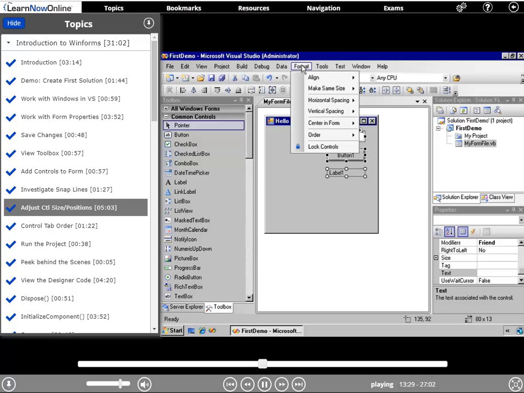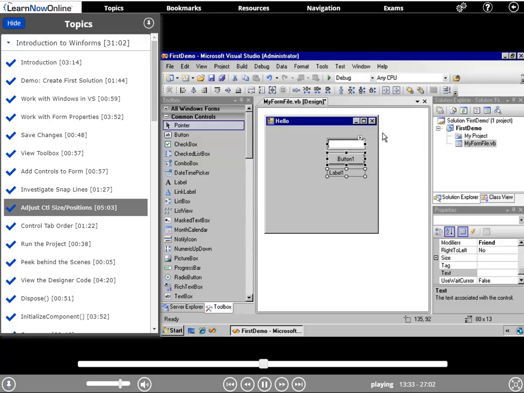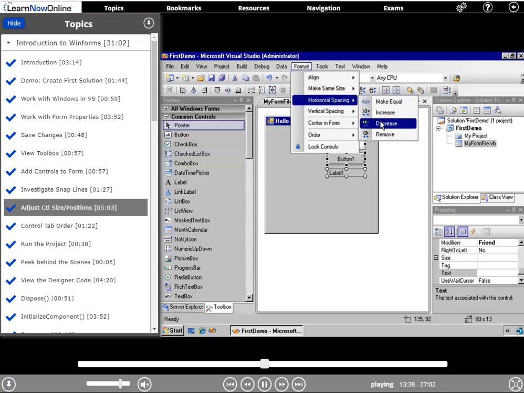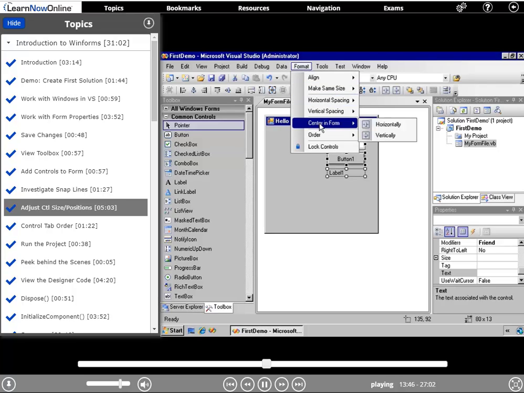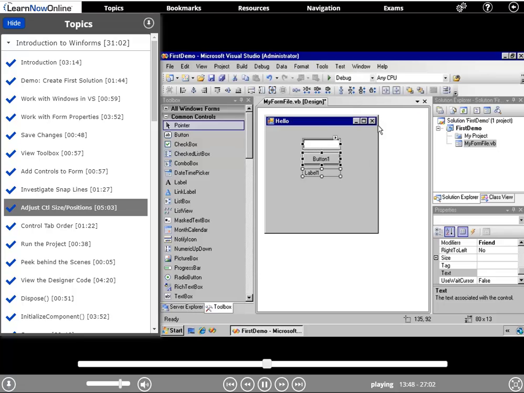We can do other tricks like vertical spacing. We can decrease so they get closer together. Or horizontal spacing, we can decrease. Of course, there was no horizontal spacing to play with, so that didn't do anything. We can center these in the form either horizontally or vertically. There we go. And we can also center them vertically. There we go. So we've centered these controls in the form.